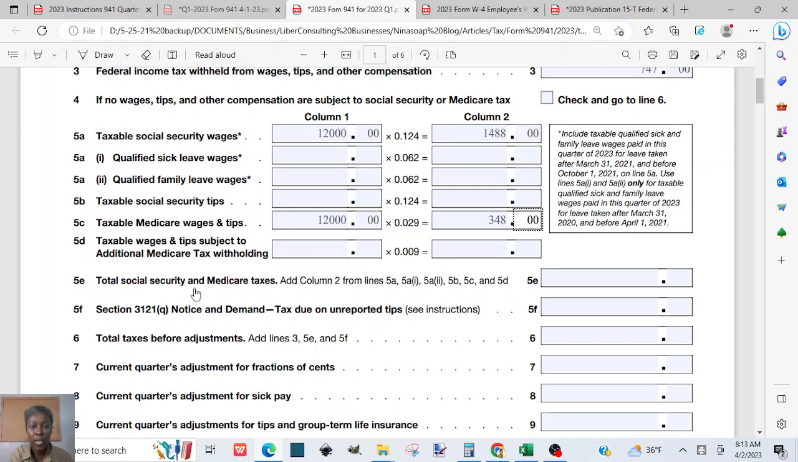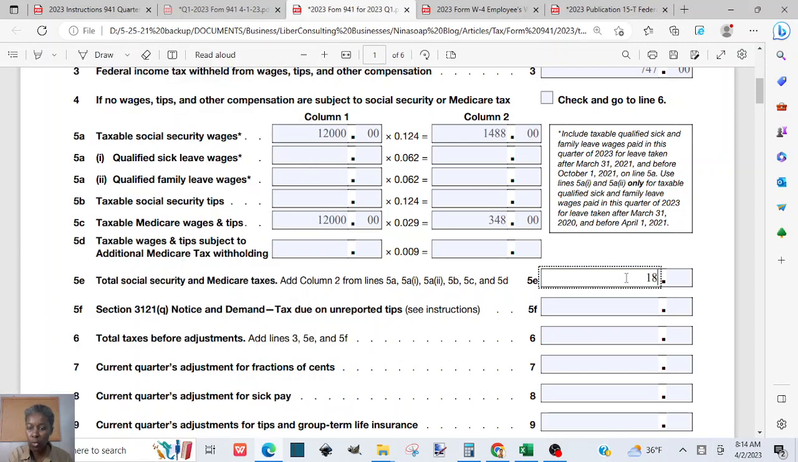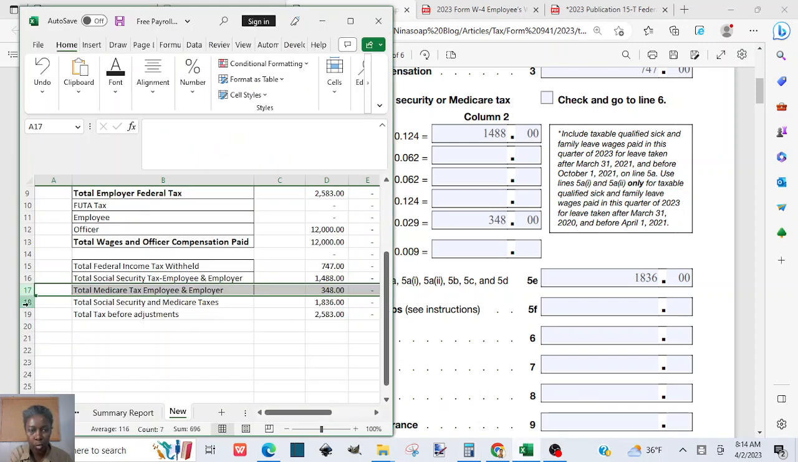Line 5E, total Social Security and Medicare tax. So you are going to total column 2 from line 5A to line 5D. We are going to use our calculator here, 1488 plus 348, and that is 1836. And we can use our payroll spreadsheet to double check for accuracy. So let me first check 1836. Okay, so we can pull the spreadsheet again, and total Social Security and Medicare tax is 1836, and that's what we have there. So that's good.